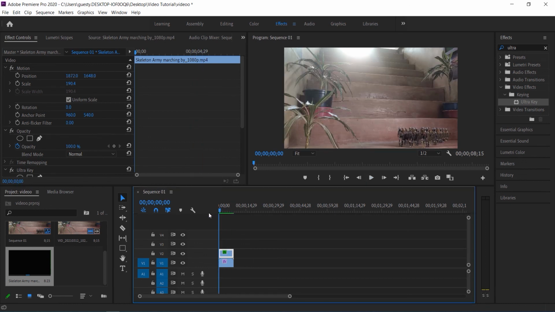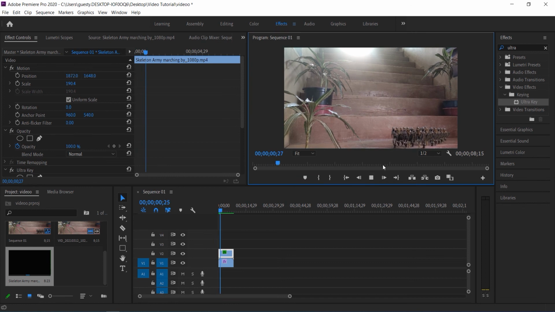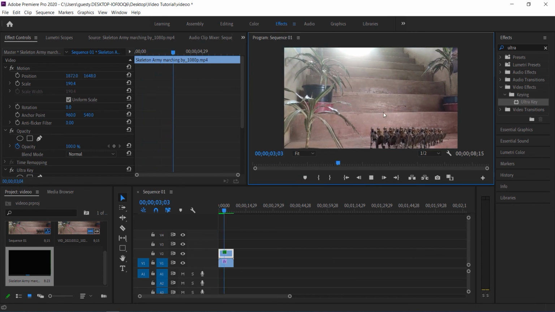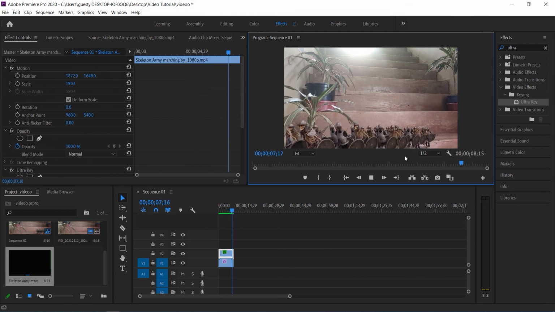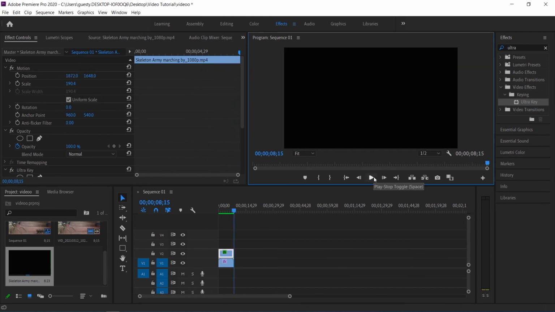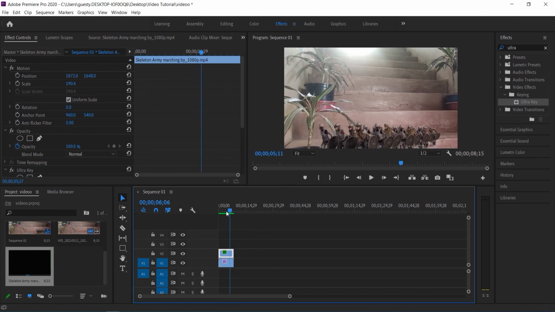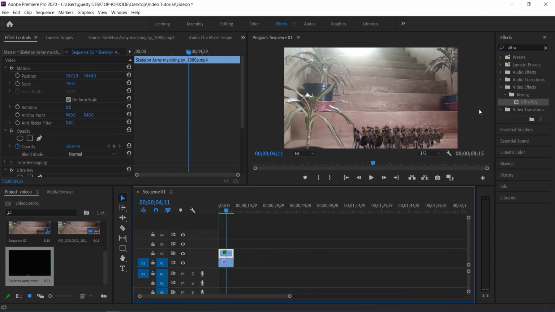Once the rendering is done, you can check the preview, and you can see that the green screen has been properly removed, and it looks as if they are in the same video. So that is how you can remove a background of the video by using the Ultra Key.